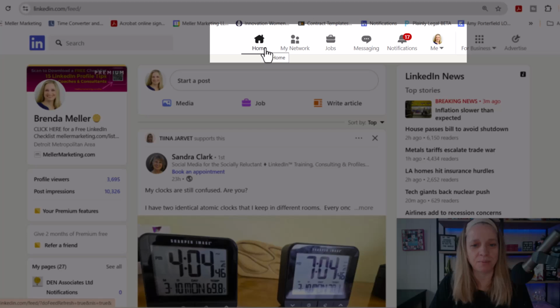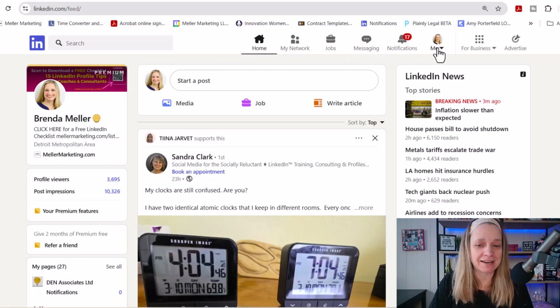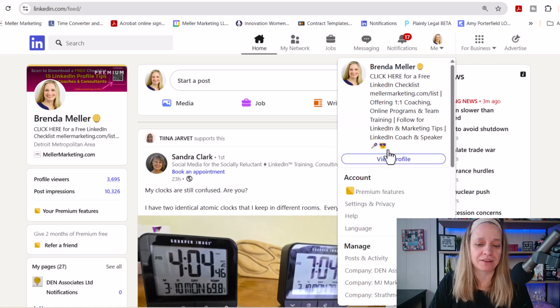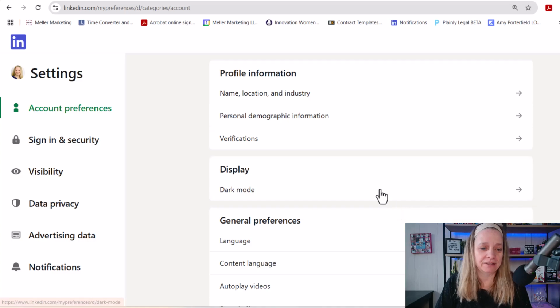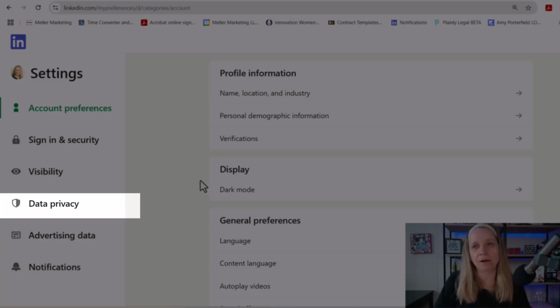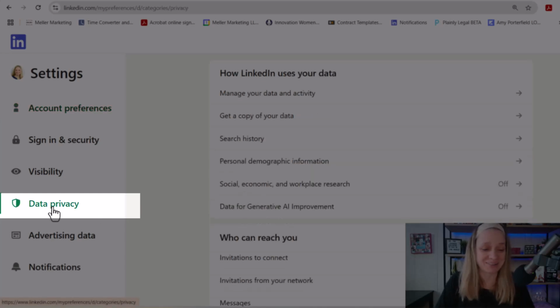Look for your top menu bar: home, my network, jobs, messaging, notifications. Under the me icon with your little photo, click there and look underneath account for settings and privacy. Now in the left navigation, think about where you can find information on your data. Oh, data privacy. So let's look under there.